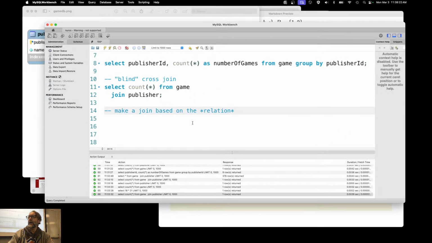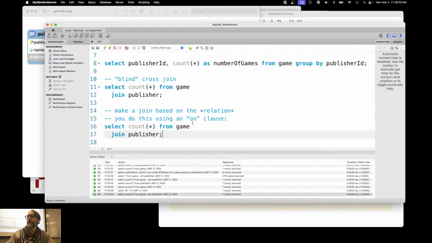So let's add an on clause. You do this using an on clause. Right? So we're not just going to join them. We're going to join them on something. We're going to join publisher on game ID is equal to publisher ID, right? Publisher ID and publisher ID.